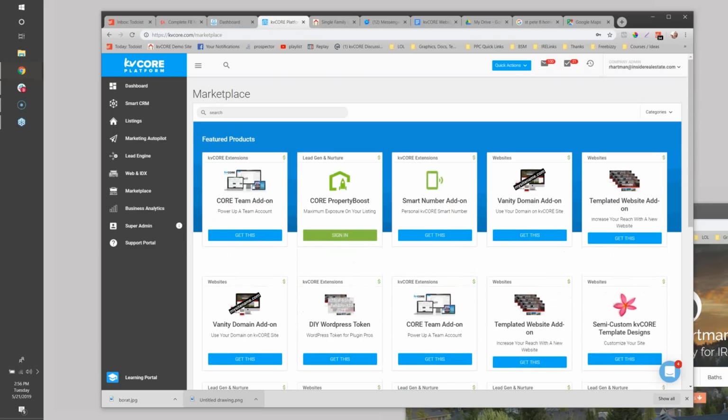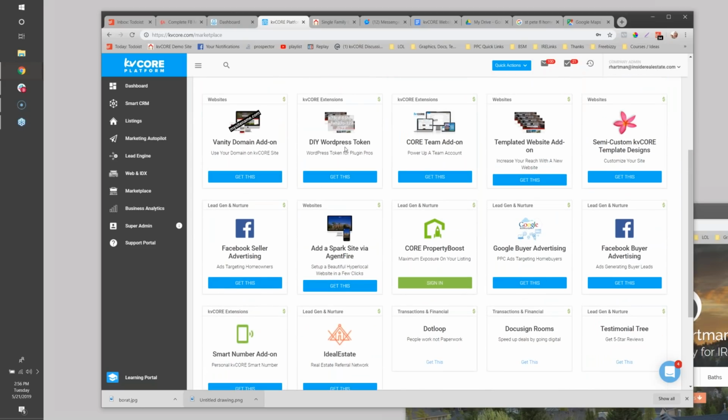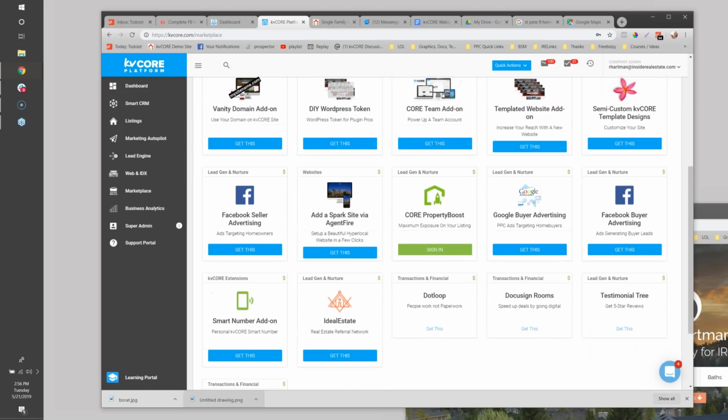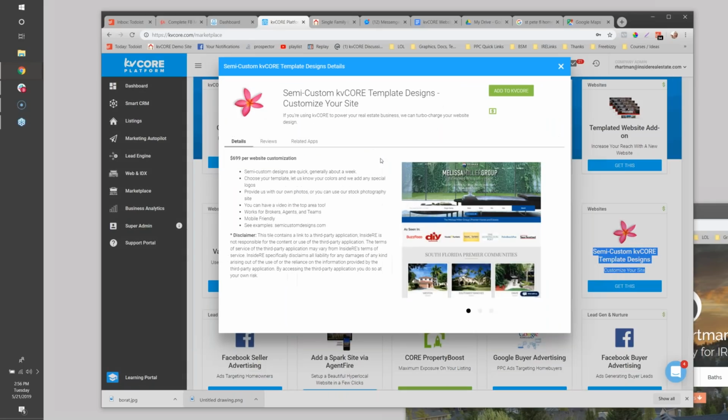We have our WordPress plugin if you want to custom develop your own stuff, or hire a developer to build a custom WordPress site, but have it run with our IDX search and again tie into the back end. And then finally, the templated, semi-custom kvCORE template designs. There's a provider here, Cherie, who's worked with a lot of our clients and made some really cool looking designs on the existing platform. So just mention those are all in the marketplace.